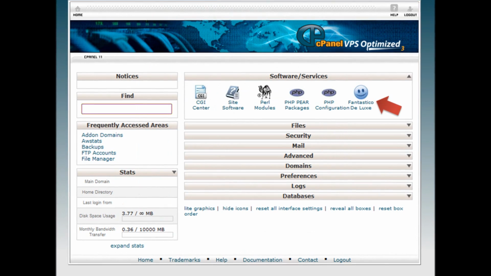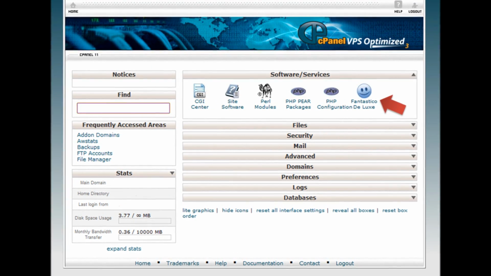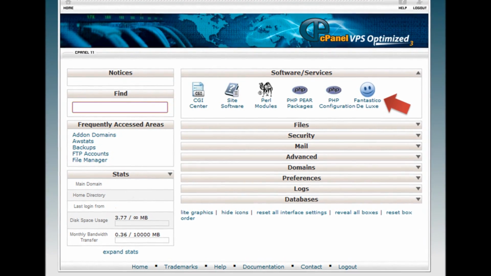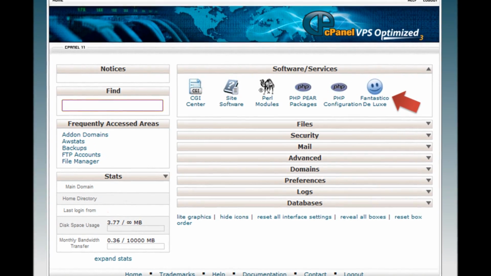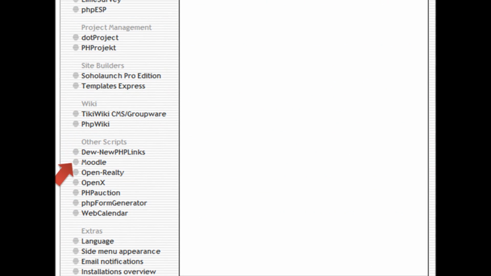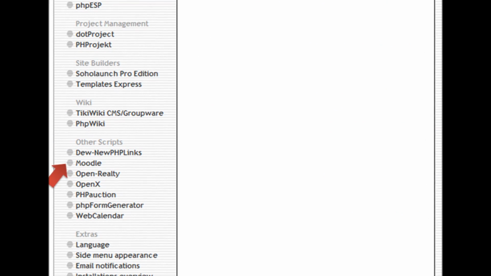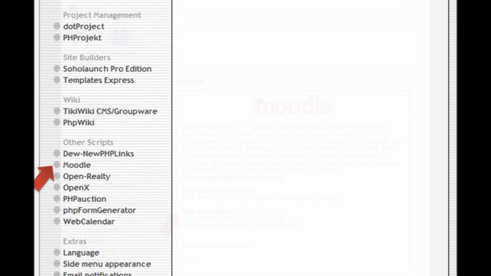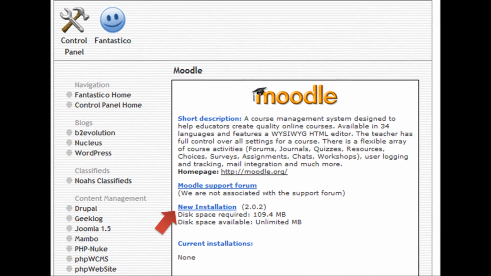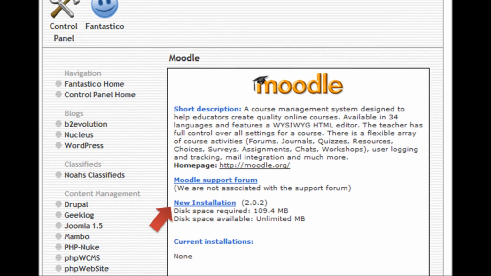Step 3. Enter into the Fantastico installer by clicking on the Fantastico Deluxe icon from the software services box of your cPanel. Step 4. Fantastico panel will appear. Select Moodle under other scripts from sidebar menu to install Moodle. Step 5. Click on new installation link from the page.